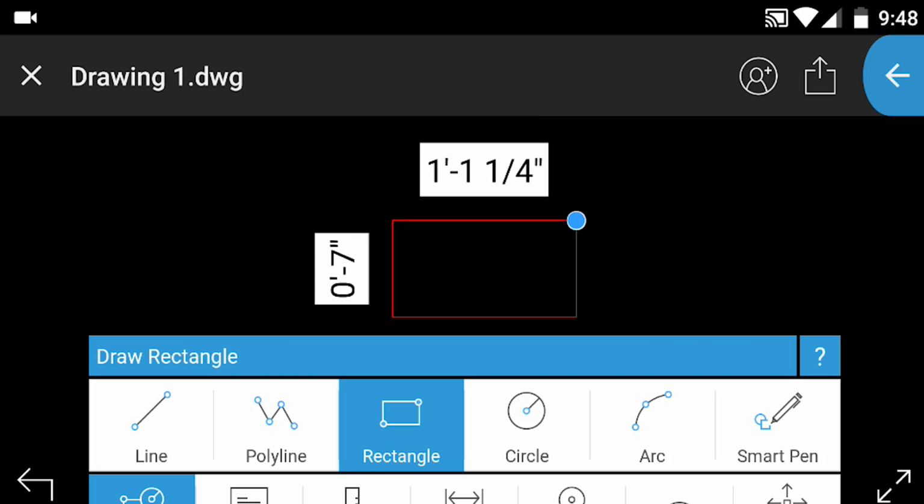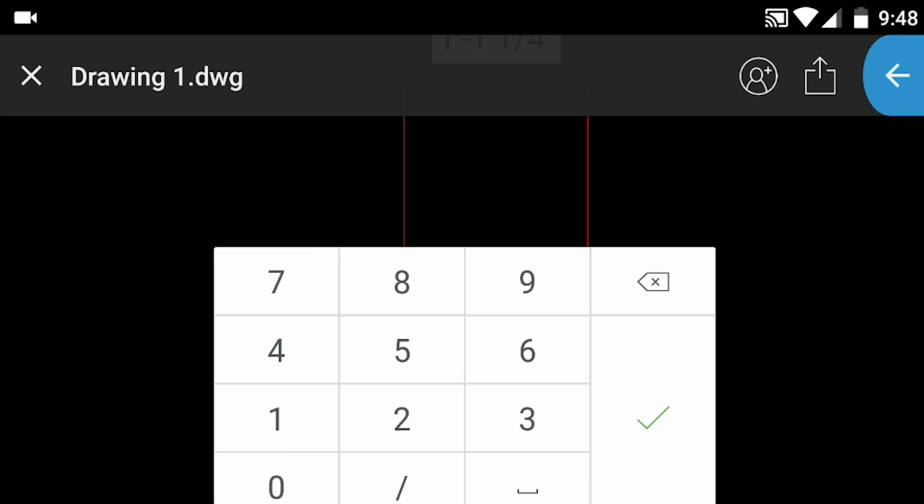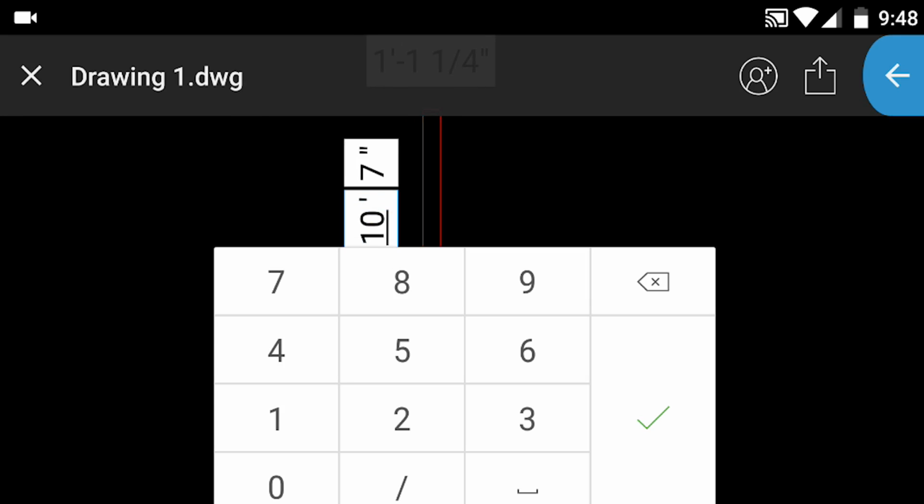Now I'm going to tap on this dimension, which is 0 feet 7 inches. So I'm going to tap here. Now I can type the exact dimension. I want this room to be about 10 feet. Now I have to zoom out by using 2 fingers. Alright, now I can see my dimension.